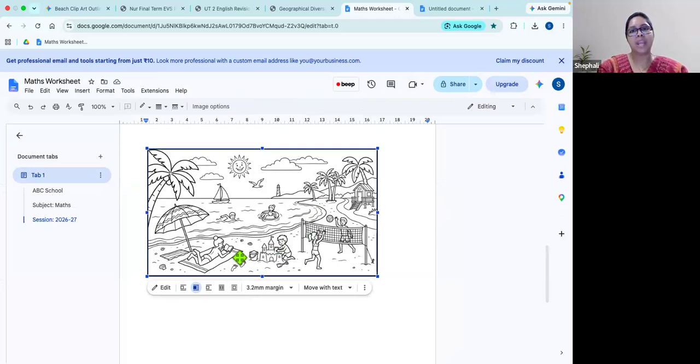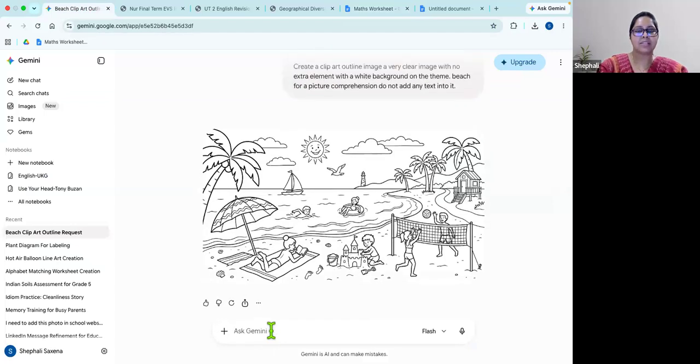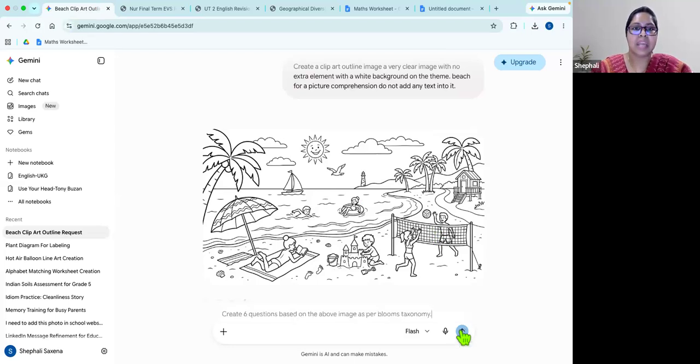So with this part, what we can do, we'll just go back to our Gemini and here itself, I will just cross this image icon and ask Gemini to create 6 questions based on the above image for the picture comprehension. For which grade you want, mention that. I'll just turn on the mic over here. Instead of typing, I'll prefer speaking. So create 6 questions based on the above image as per Bloom's taxonomy. That's it. It will create that.